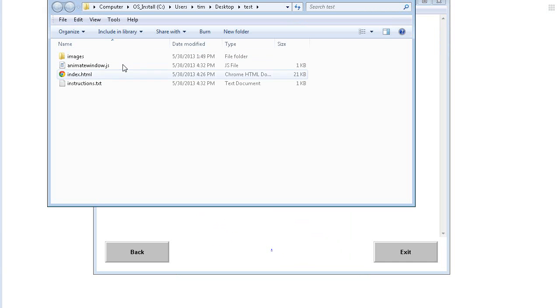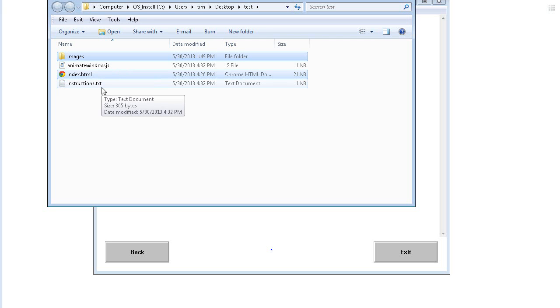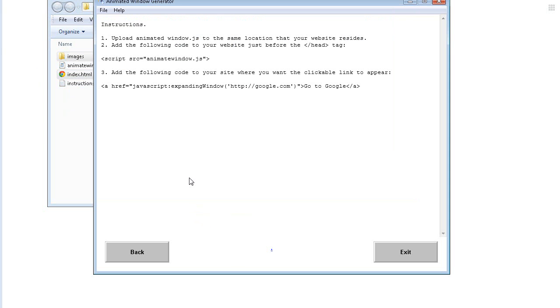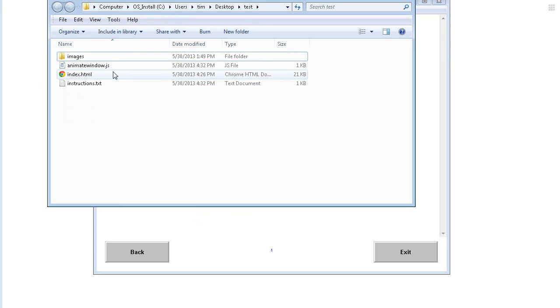So here is our test folder. I've already moved in my website, so these two are things I moved in here. When you're done, all you're going to see is animatedwindow.js and instructions.txt. Your instructions also open up here. Upload animatedwindow.js to the same location where your website resides. I already have that happening here because I moved my website in where these files are.